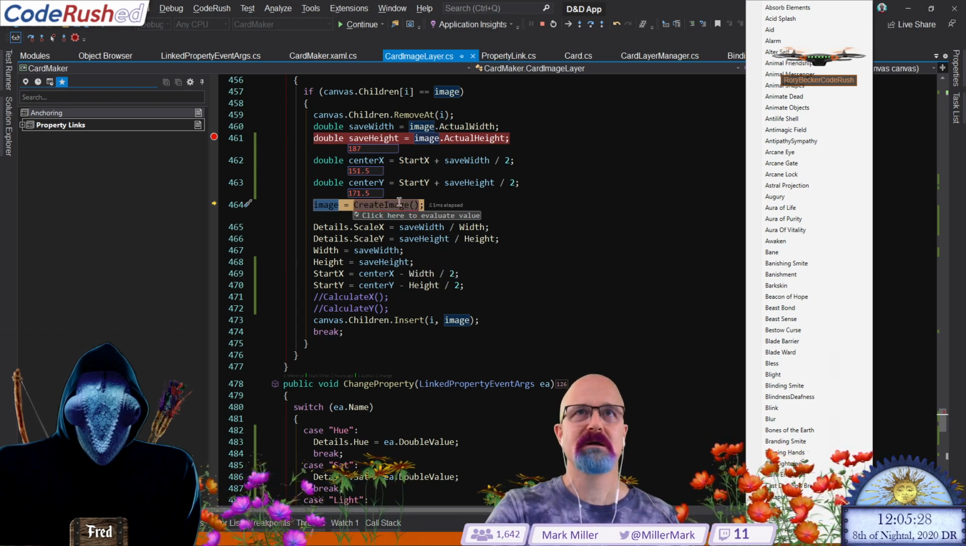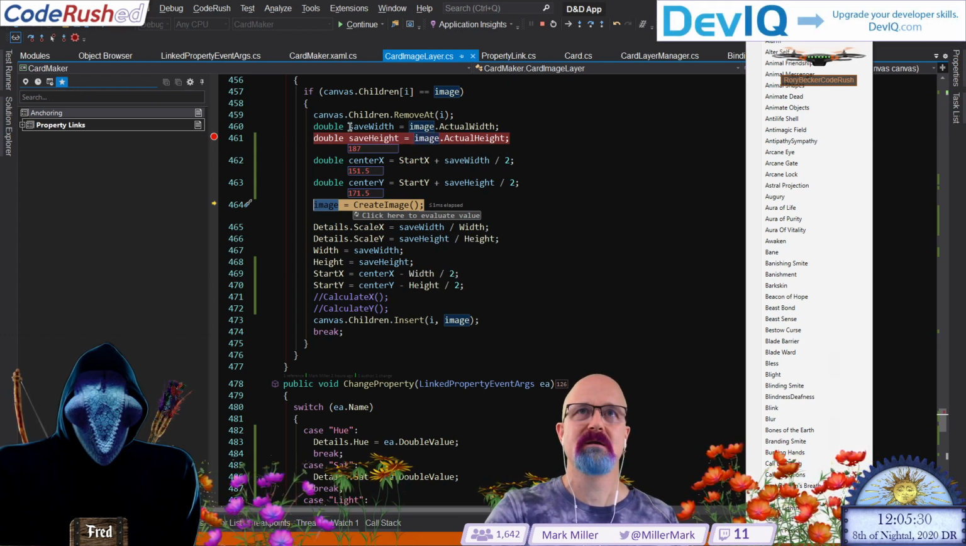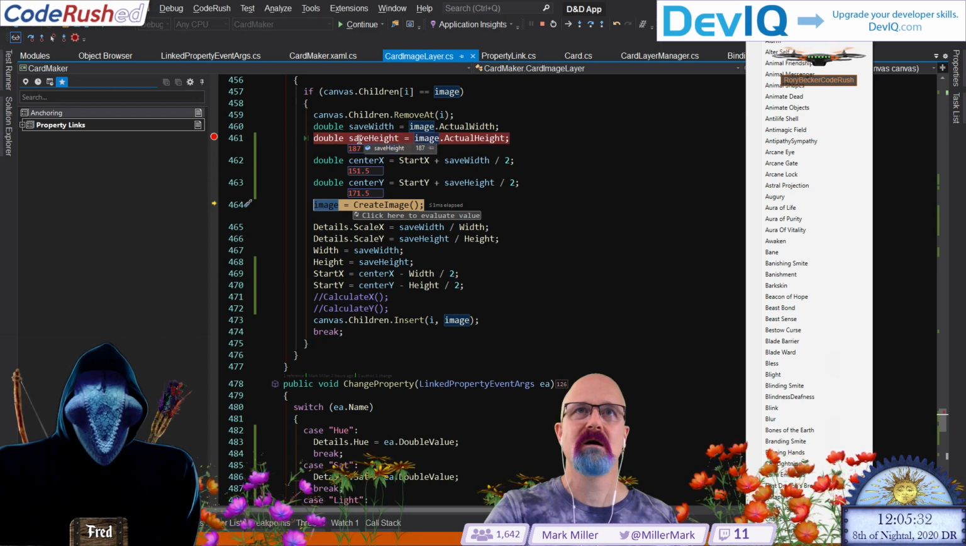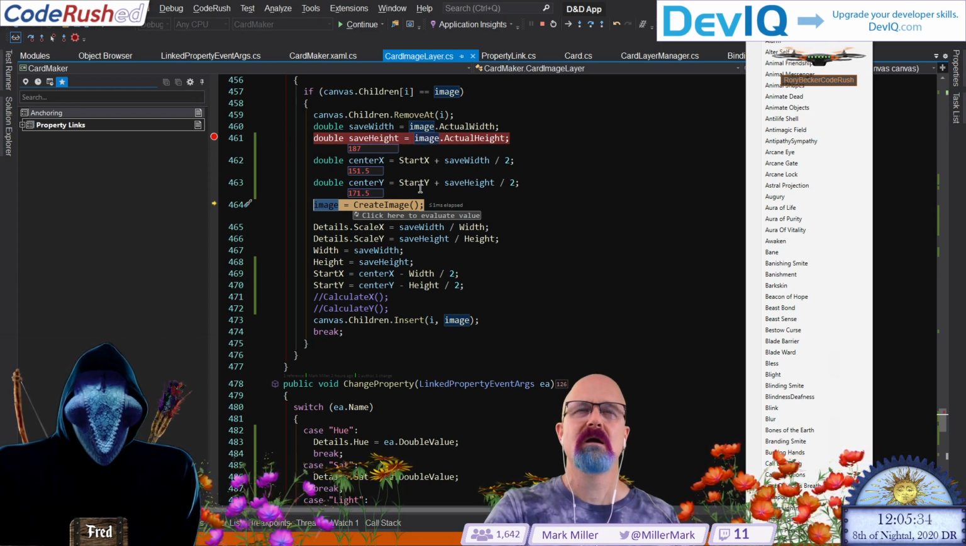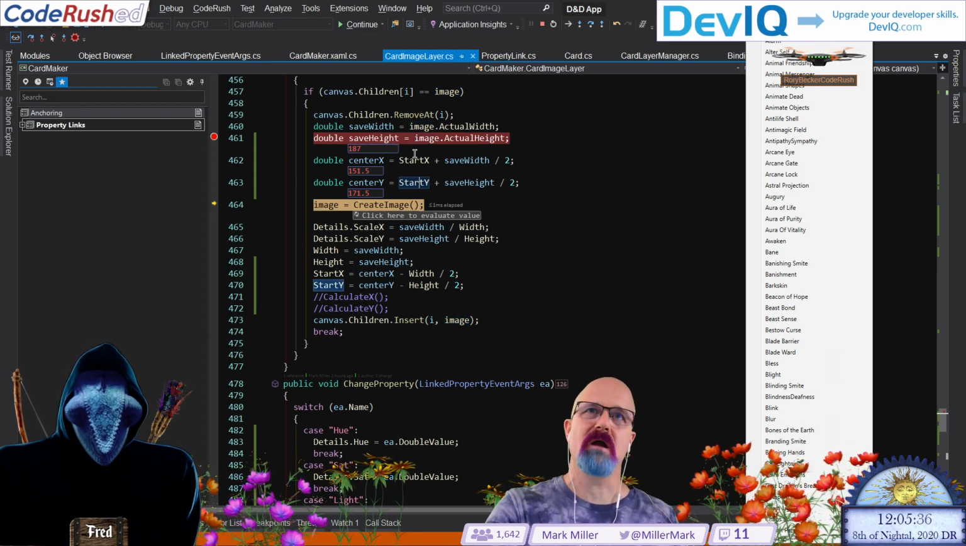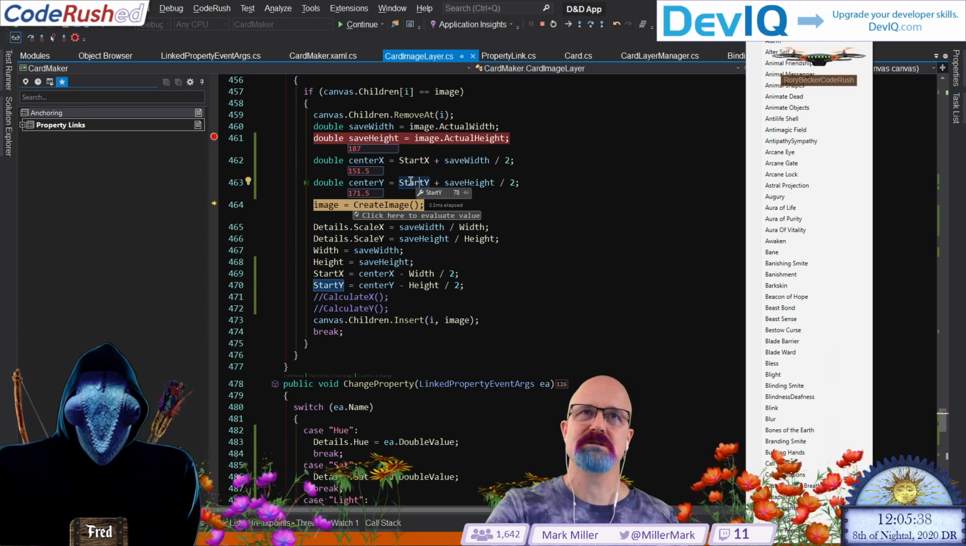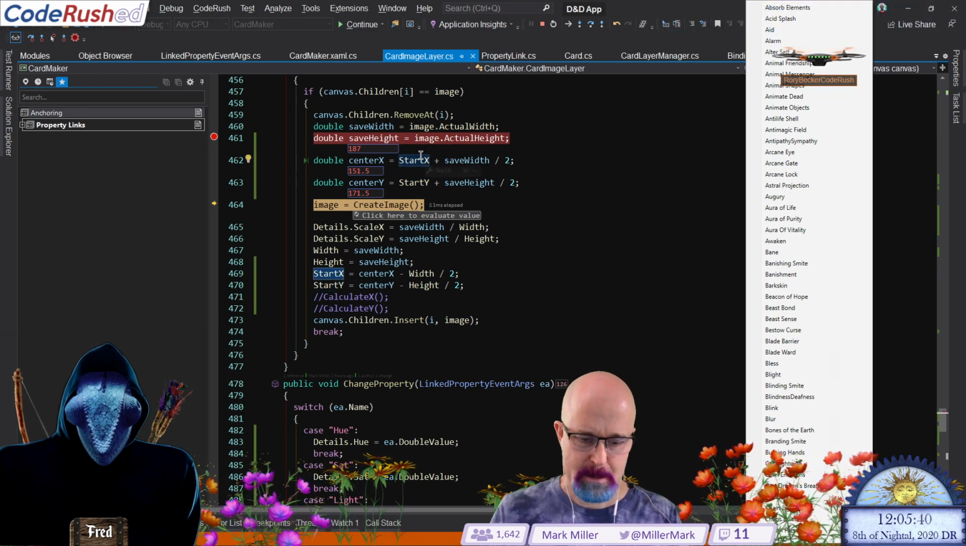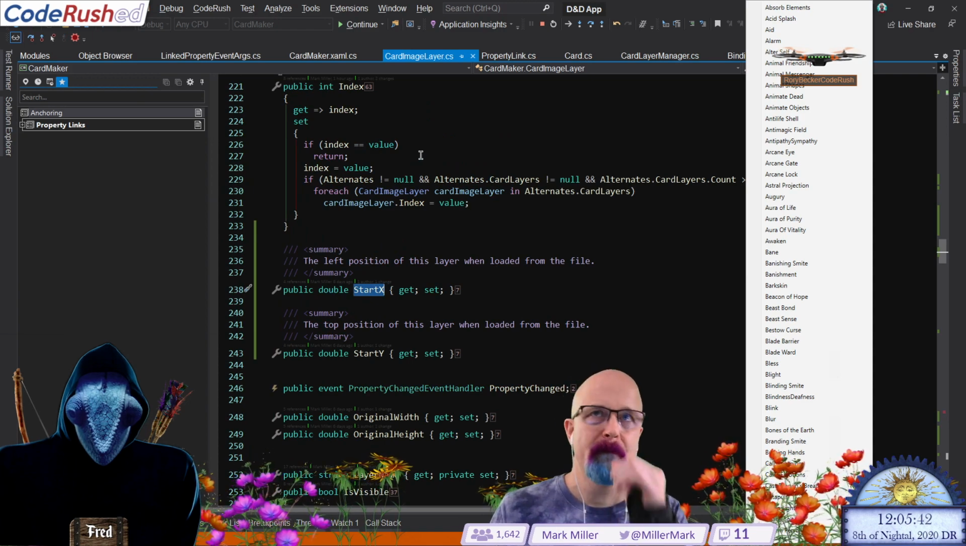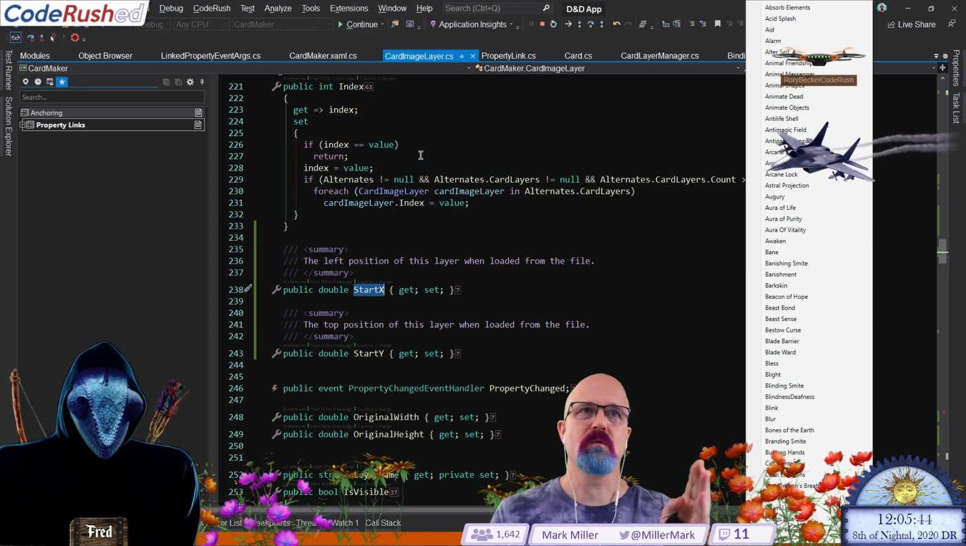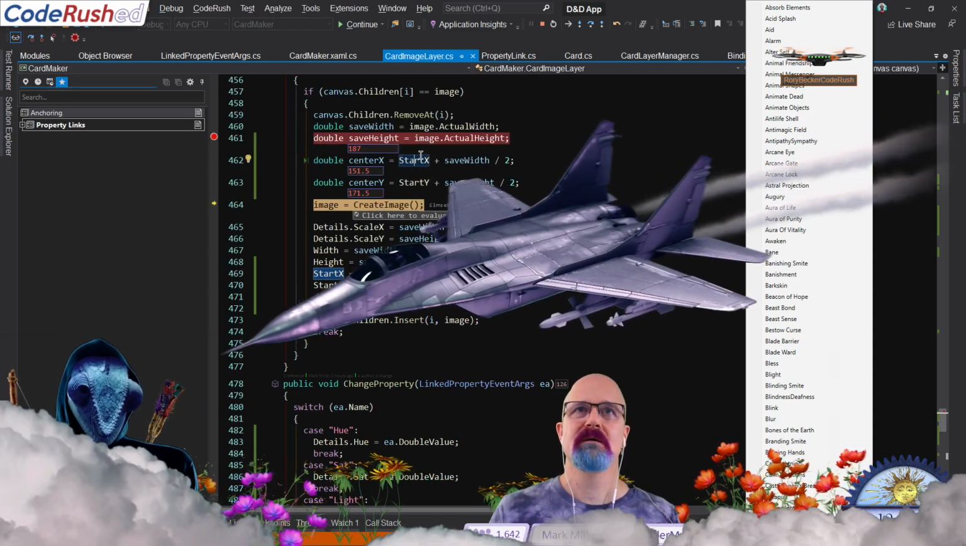Or wait, it's 187. Hang on. 151 would be the center of like 300. Oh, but I've got the start. I'm adding start X and Y positions to this. That's what I'm doing. The left position of this layer when loaded from the file.